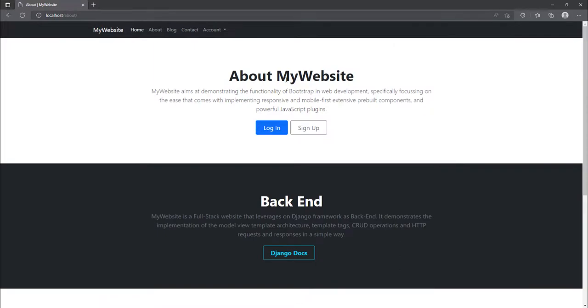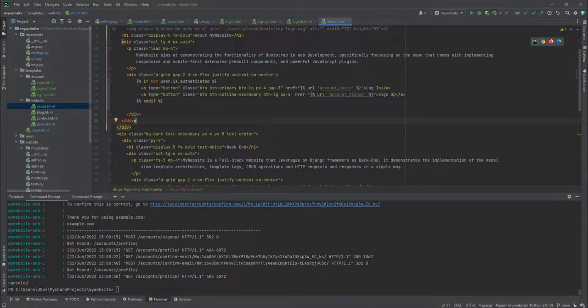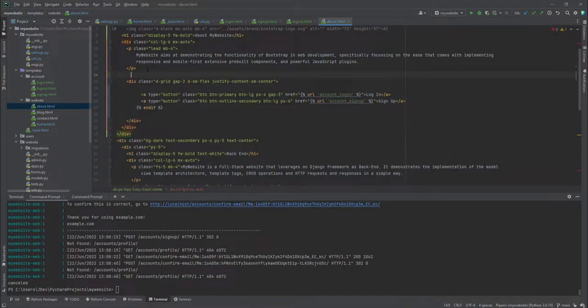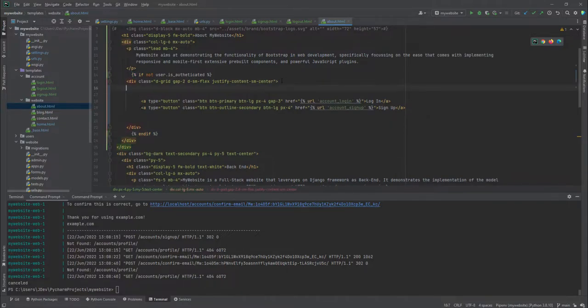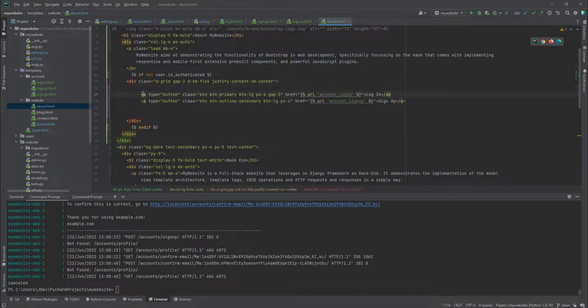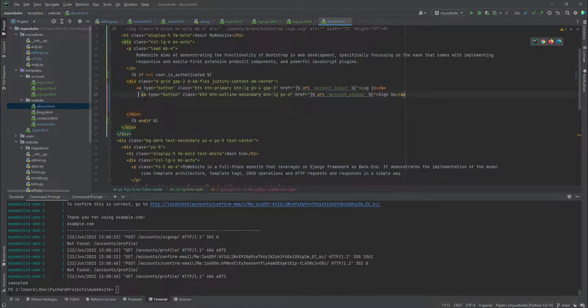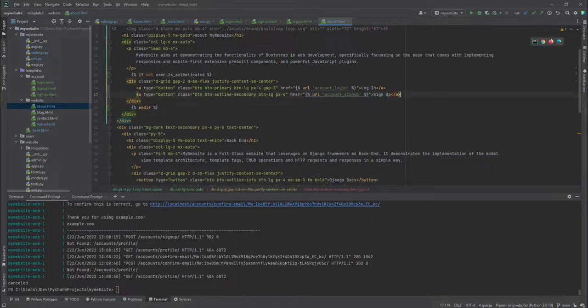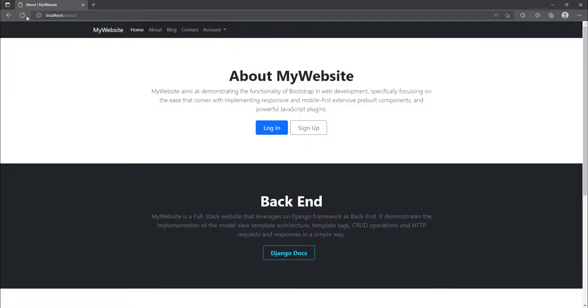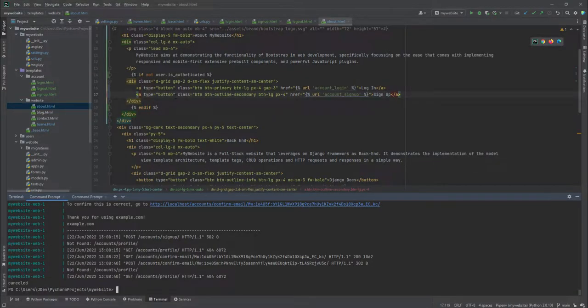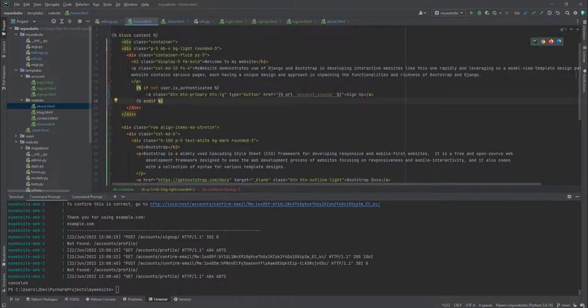So if you navigate to the about page, we still have this. Let me wrap this div that contains the anchor tags, or the links. Okay, so this button still seems to be there. So let's see. If not user is authenticated, show this.